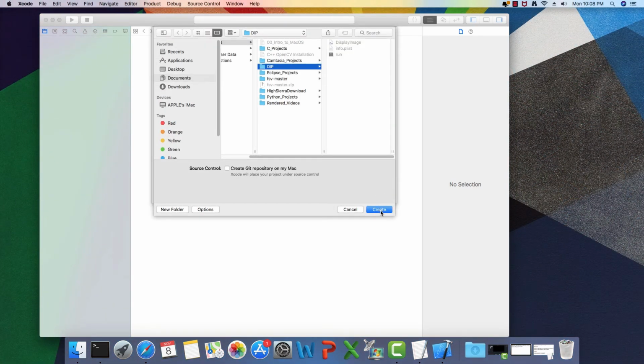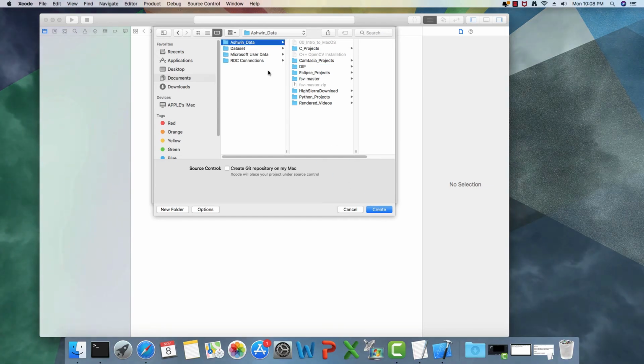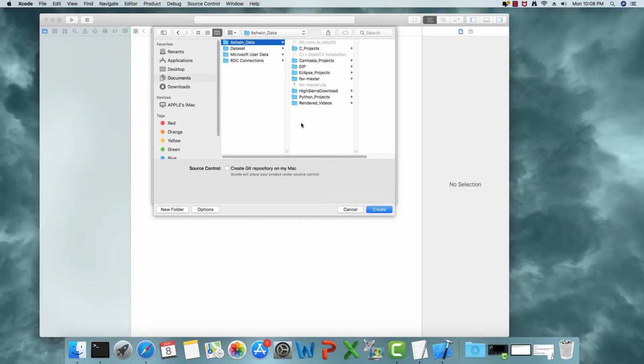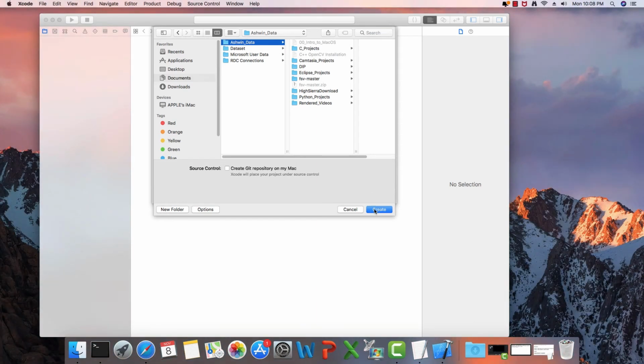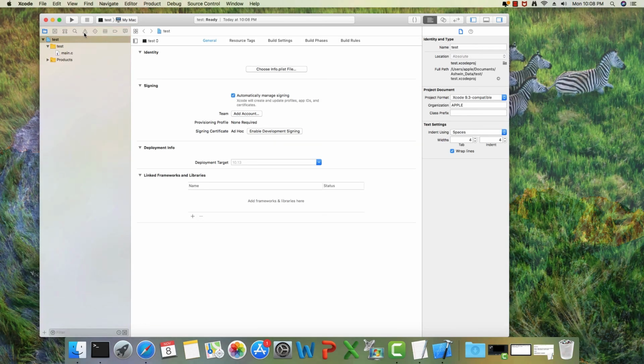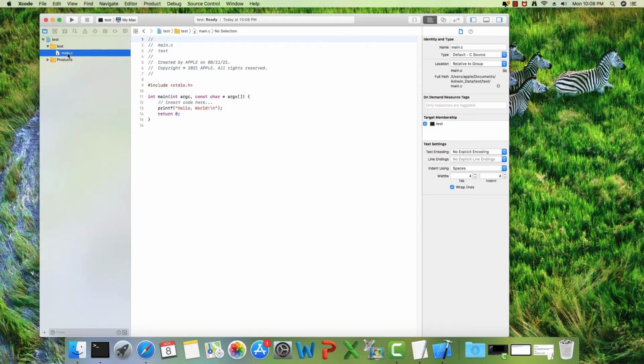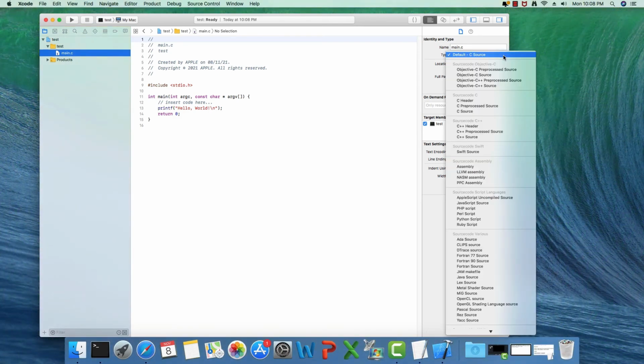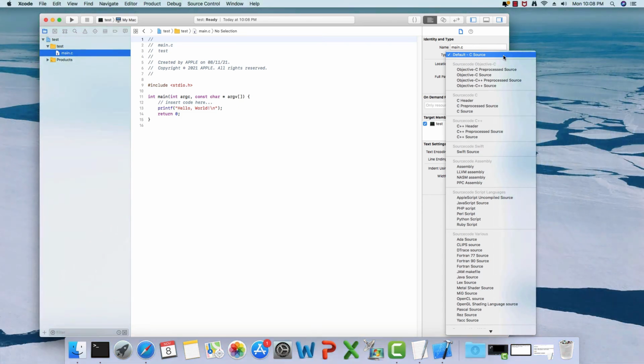And let us say create. Let us go to the earlier directory and here we can create it. And here we have the main.c file. And here we can choose the compiler. Default C source.